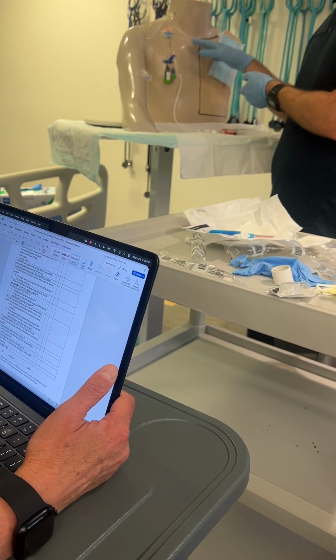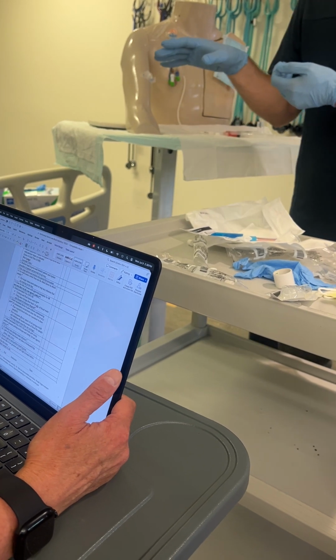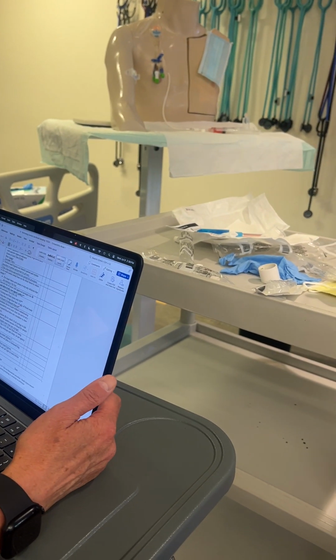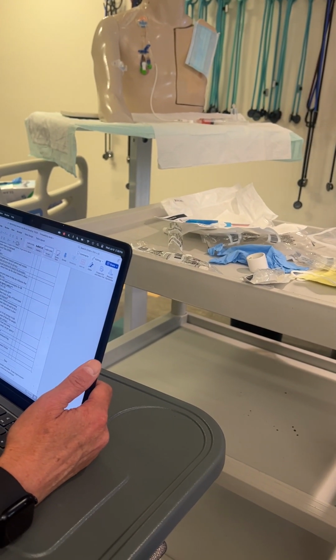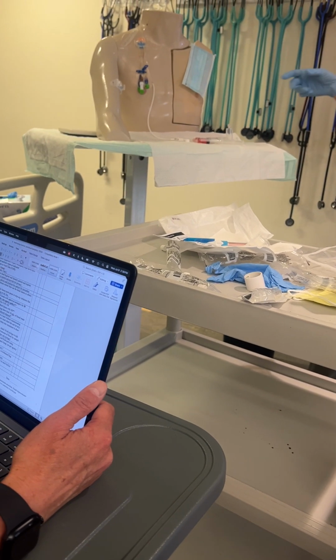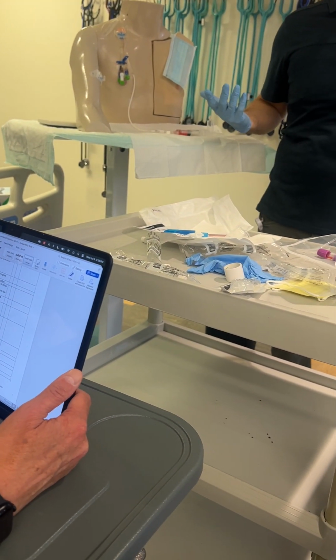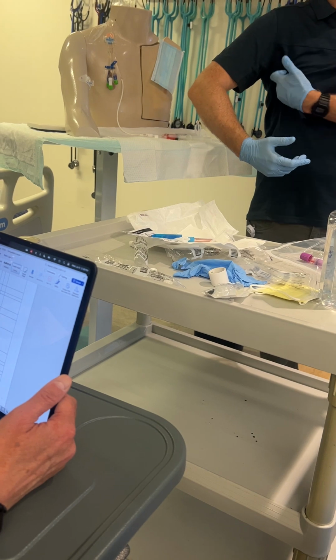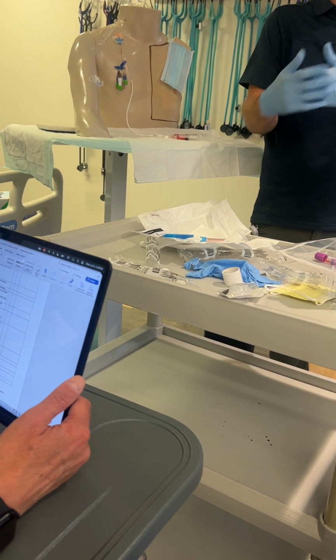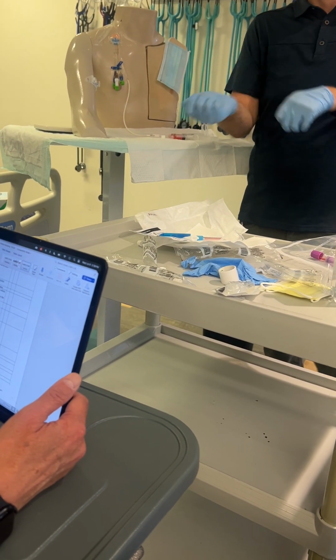Oftentimes for these guys, like I said, it's positionable, right? So in the real world, you might have them move their arm or manipulate their body a little bit because when you try to draw from it, it won't draw. And you're like, what the heck? Well, sometimes it's just up against something. And so when they move, it'll open it up and be like, oh, okay, perfect.